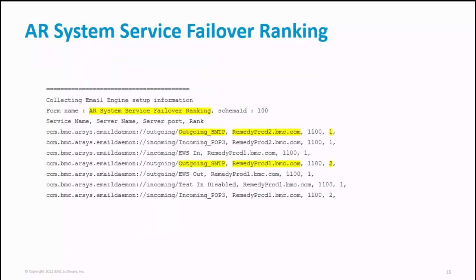The first section of the log shows the contents of the AR system service failover ranking form. It's important that you see the correct mailboxes with the correct server names with the correct ranking. And you need to inspect this for each of your mailboxes. For example, here I see that my outgoing SMTP mailbox is ranked number 1 on server remedy prod 2, and it's ranked number 2 on server remedy prod 1. This is what I intended, so now I'll continue checking the rest of my mailboxes.